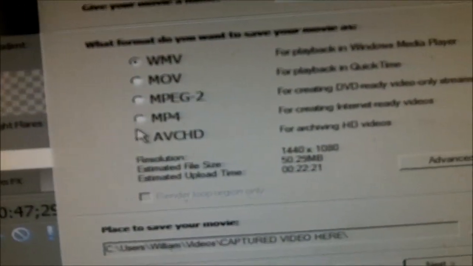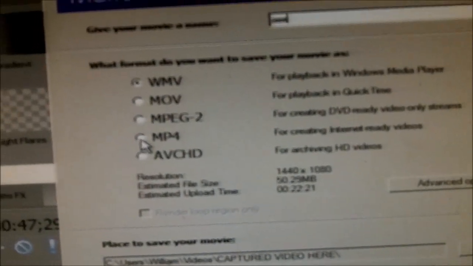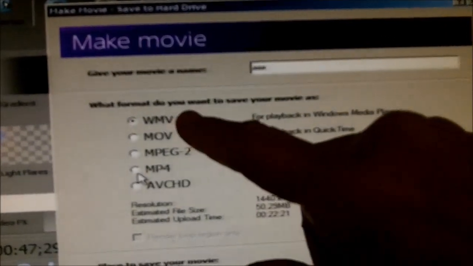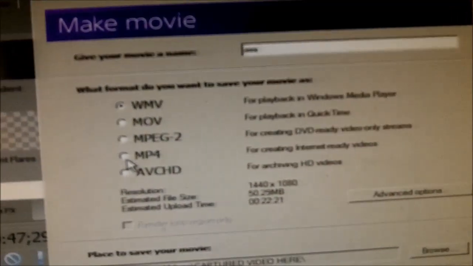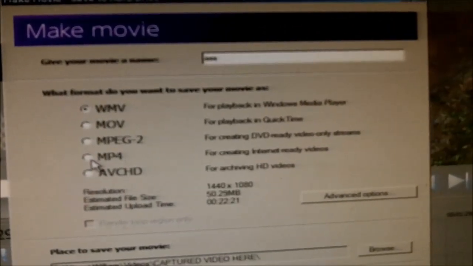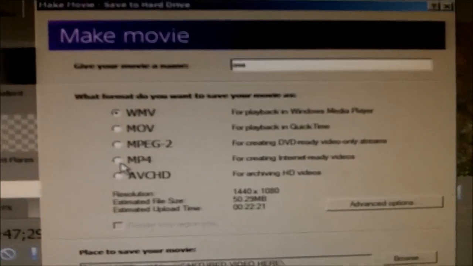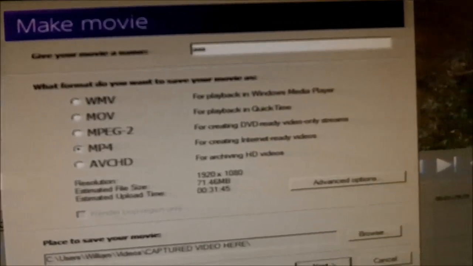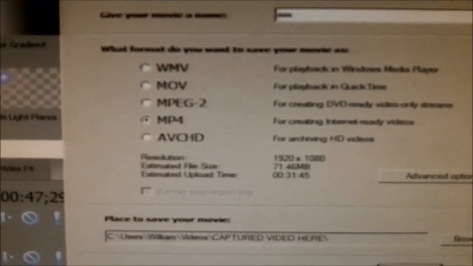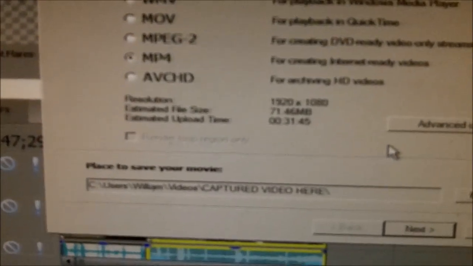You can click MP4 if you want. That's fine. Yeah, I've done it in order to reduce rendering time and file size. I've done WMV, but the quality is horrible, so bad that you don't want to watch it. Oh, I'm not surprised. Anyway, MP4. Go down to the bottom of that panel, and it'll say, place to save your movie.